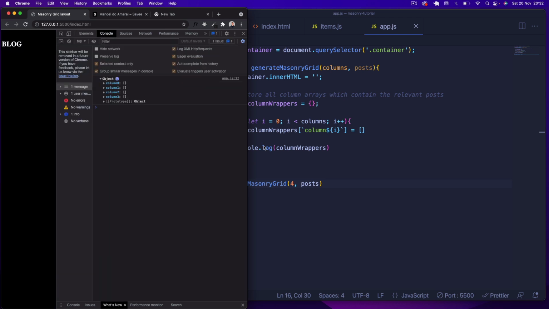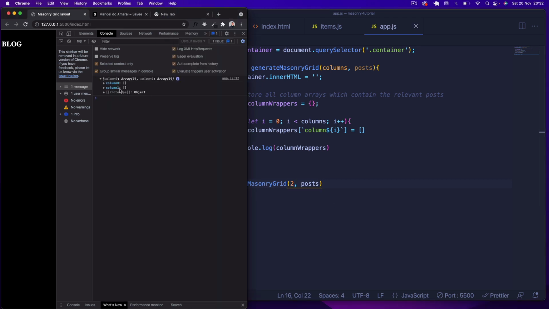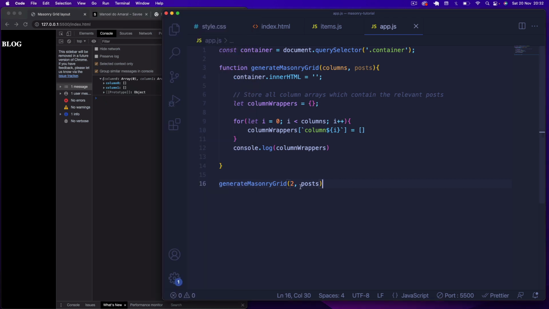You can see what we've done is basically just created 4 items which are all arrays, and these arrays are going to contain each of the posts which are going to be displayed in each column. Okay, so we have 4 columns here. If we change this to 2 columns, you'll see we only get 2 items or 2 columns generated. So that's how this works. Okay, so we'll keep it at 4 for now.